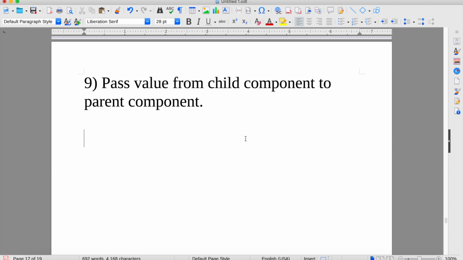The ninth question was also an easy one. It is to pass a value from child component to parent component. Passing value from parent to child is easy because you just need to pass the props. But in order to pass from child to parent, you need to do a few steps.